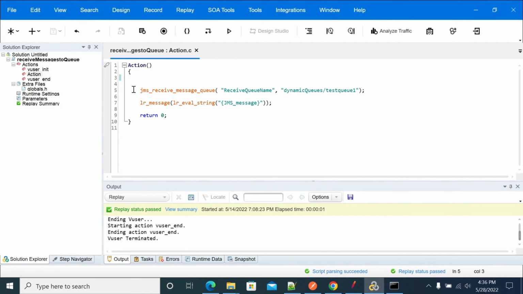Hi everyone, in this video we will see how to receive messages from a queue. This is a script which we designed for receiving messages from a queue. This is the simplest way to read messages from a queue. This is a web services script. So you will have this function just to read the messages from a queue without any external code.